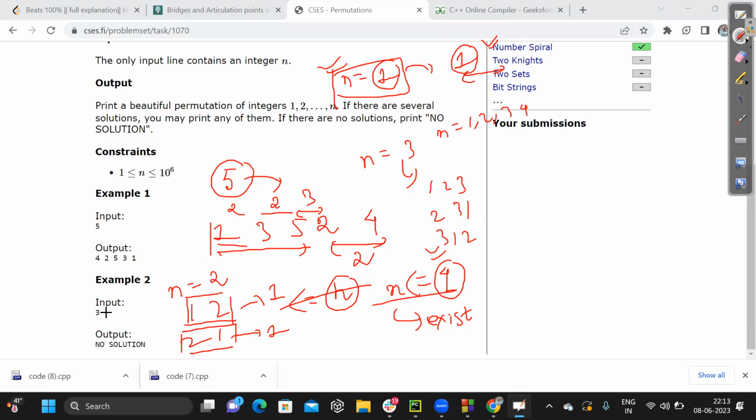Similarly, for n equal to 3 as well, if you try, there is no solution that exists. More specifically, you have to figure out that any two numbers... Sir, for n equal to 4, take 4 2 3 1. Are these giving an absolute difference of 1? No. So for 4 as well, there is no solution that exists.